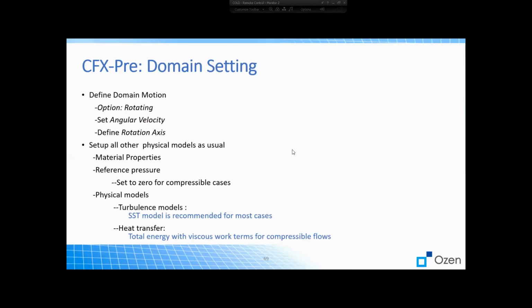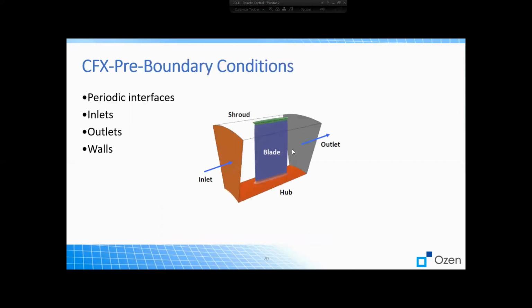For domain setting, we need to define it's rotating. We need to set the angular velocity and also the rotation axis. And also we need to define material properties and also reference pressures. For modeling turbulence and heat transfer, definitely SST and total energy with viscous work are the preferred methods for turbomachinery. This comes from several years of experience in different industries, and these are the best practices that ANSYS provides.